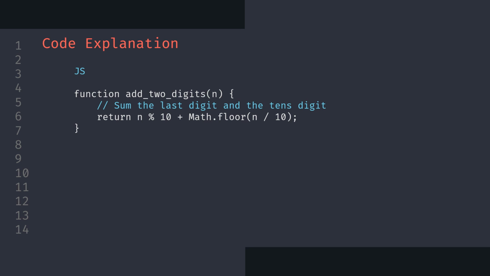Here's the JavaScript code to solve the problem. The function addTwoDigits takes a two-digit number as input. We'll calculate the sum of its last digit and its tens digit. The result is returned, and we can test it with examples like 25 and 50. This approach is both efficient and easy to understand. Next, let's break it down step by step.